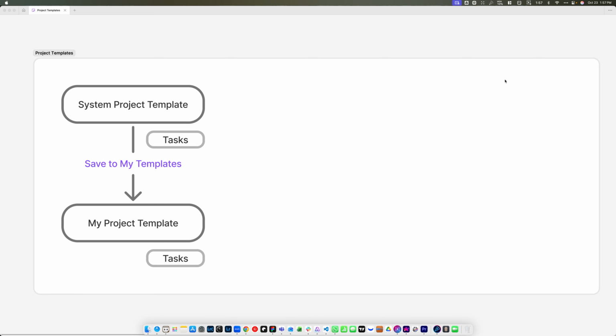So in this video, I wanted to explain the relationship between system project templates and my project templates for the workspace, as well as how they relate to your projects in the workspace. So basically, our platform, ClearCRM, comes with pre-built system project templates that have some tasks and some Kanban settings and things like that. What you can do with it, one is save them to your own templates.